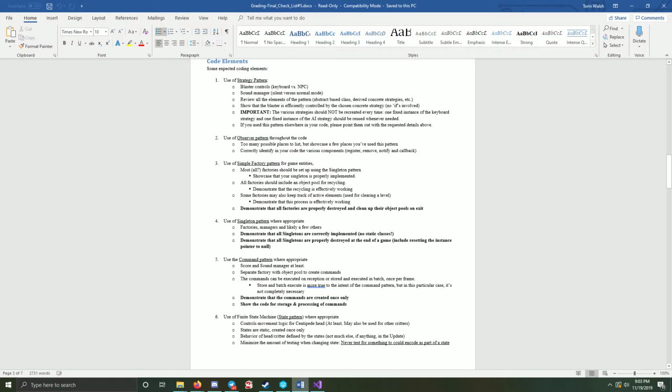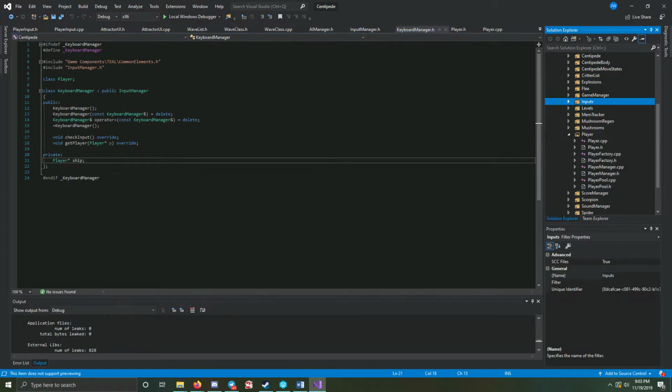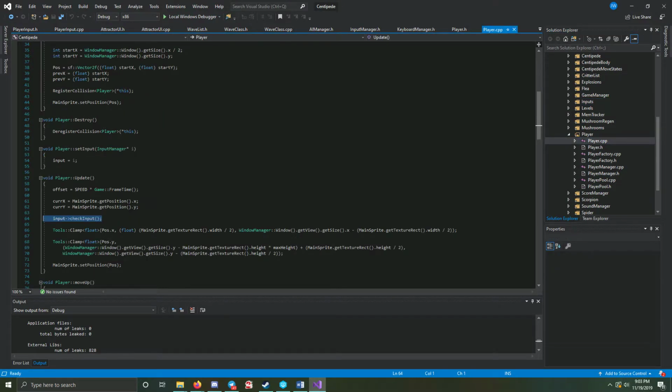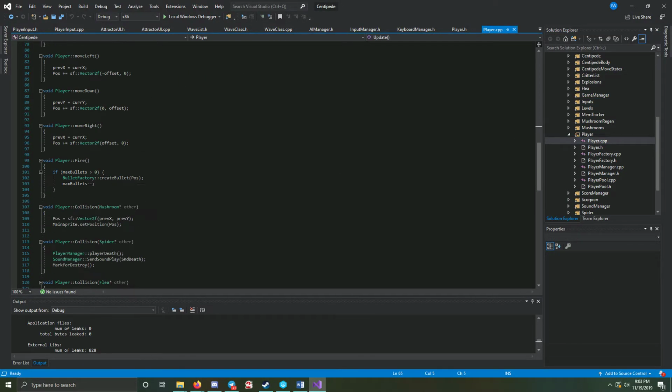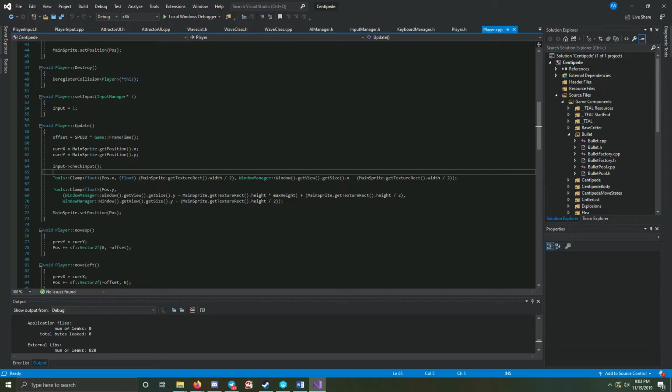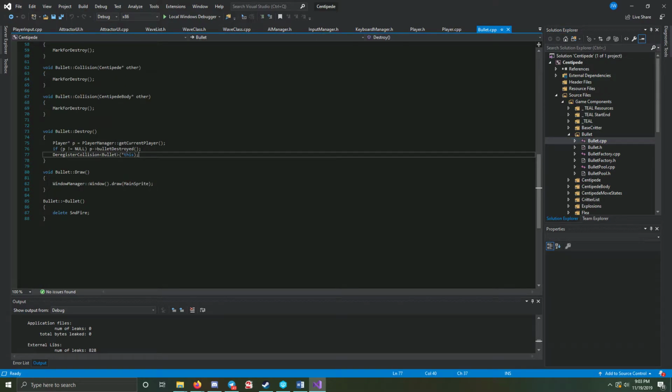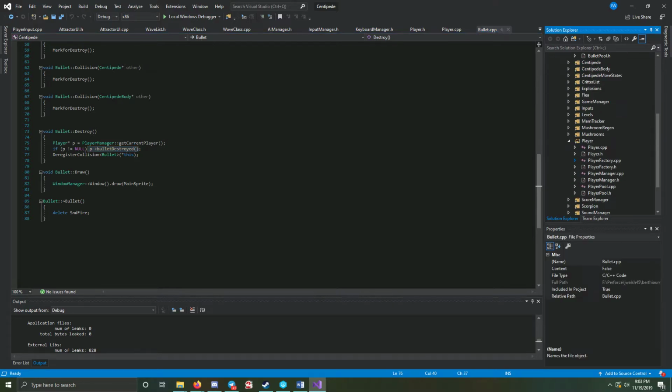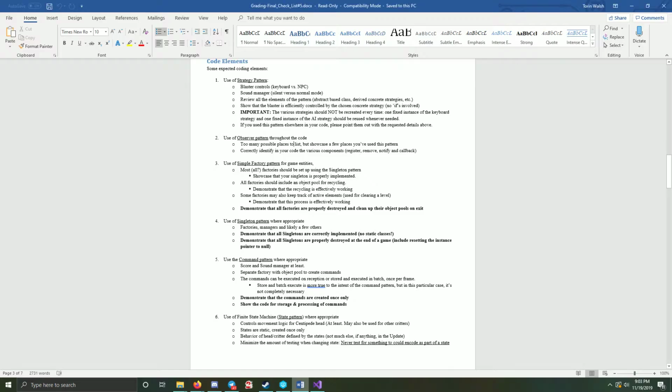Next, we have the observer pattern. The prime example of this is with the bullet itself. The player will simply create the bullet, and when the bullet dies, it uses the observer pattern by telling the player that it has been destroyed. And then once the player receives this notification, it can free up space for a new bullet.